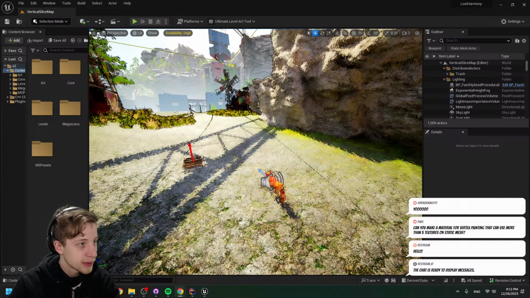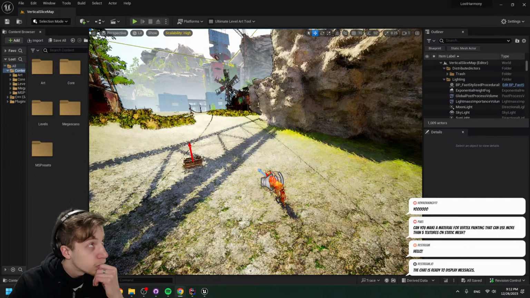So we had here some comments already. Yo, working. How are you doing, man? And Pixel had here some comments. Can you make a material for vertex painting that can use more than 5 textures on a static mesh? Oh, I have no clue. I rarely use vertex painting.